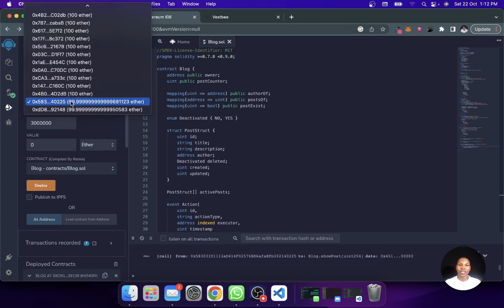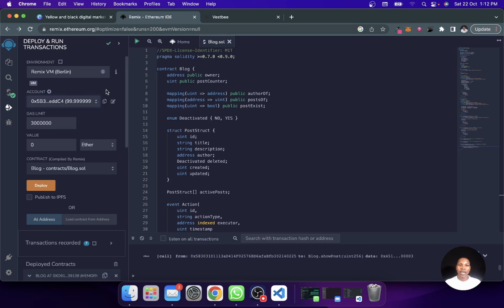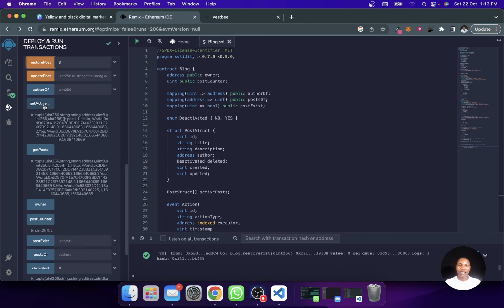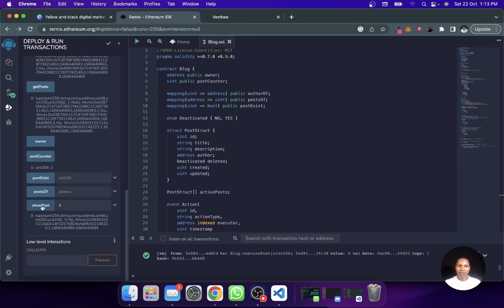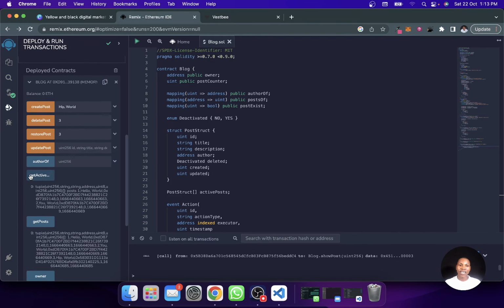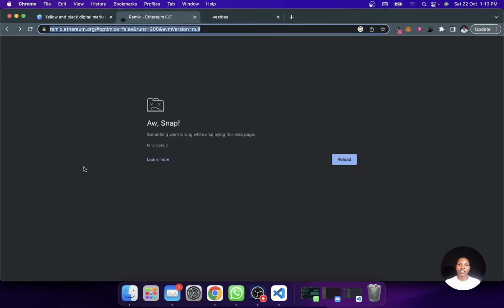So when we restore it, let's restore that post, come here, restore post number 3, and then show it here. You see that it actually went from being 1 to now being 0. And if I check get active posts, it's going to return all of them. Crossing my fingers. No, Solidity can be slow. Oops, it crashed my view.